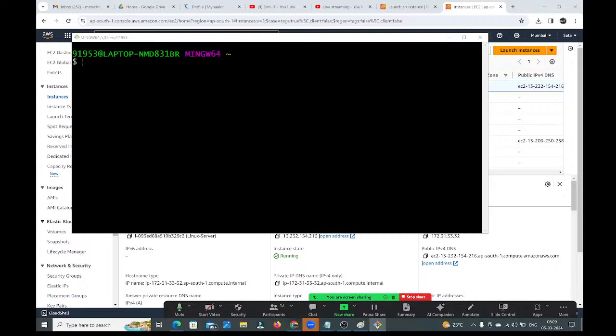Right, 443 you are asking for HTTPS. If you want to enable HTTPS, then we need to use 443, guys. 443 is for HTTPS. Now cd downloads. Let me go to the downloads folder.